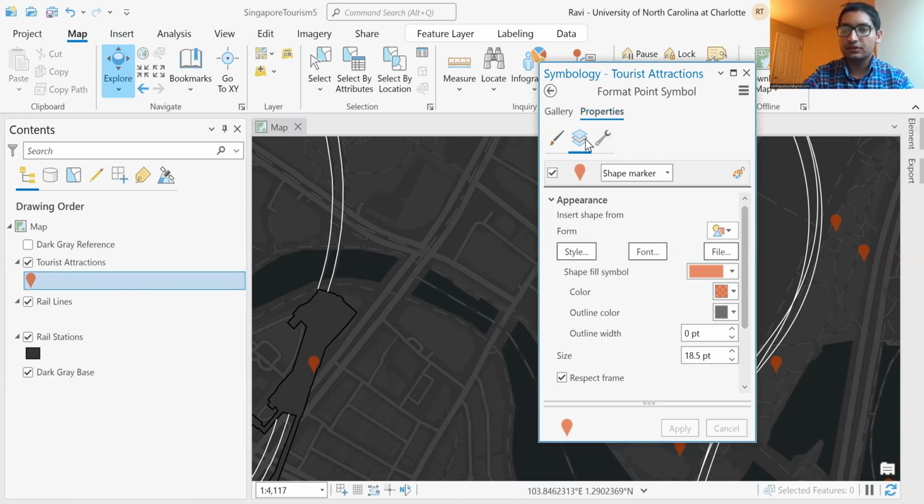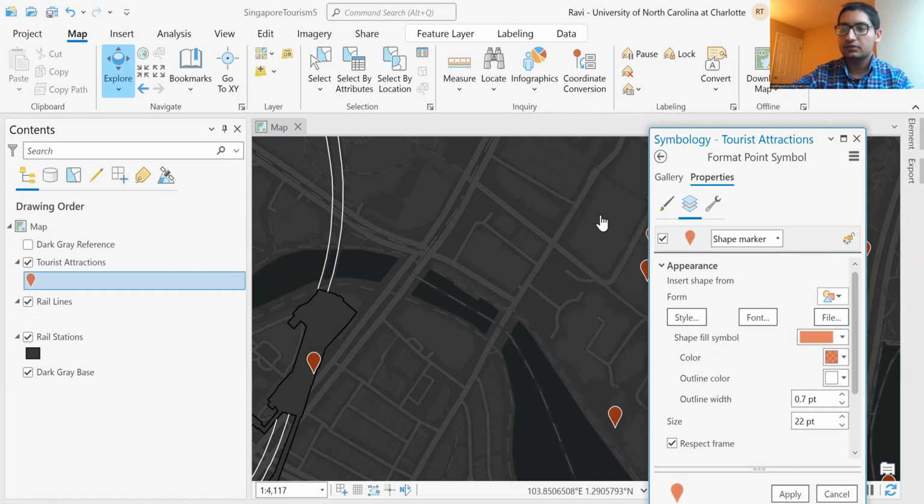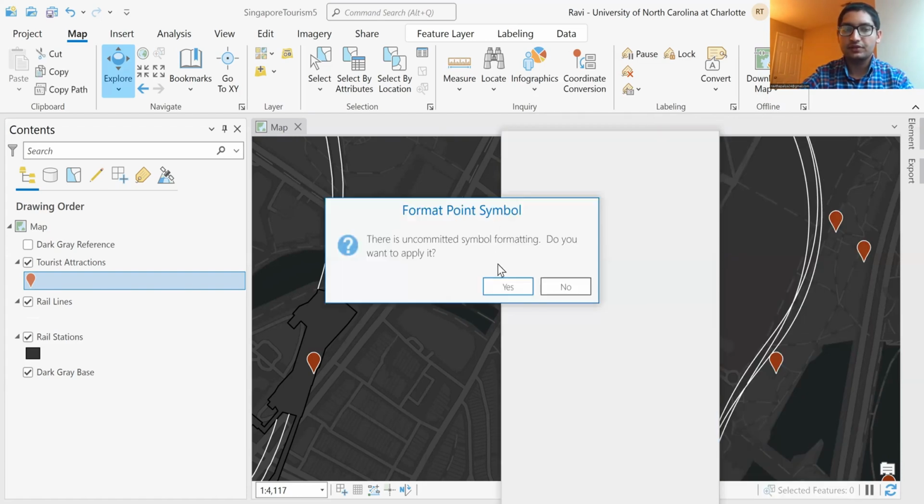In step 6, click the Layers tab. In step 7, for the outline color, choose Arctic White. In step 8, change the outline width to 0.7 and then change the size to 22. In step 9, at the bottom of the symbology pane, click Apply. You can see the new symbology is added. And then in step 10, close the symbology pane and then you can save your project.